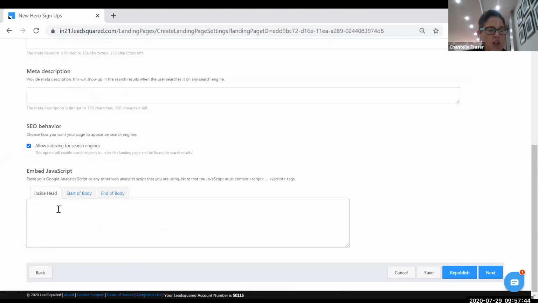And if you want to track your Google Analytics on this page as well, then just go and paste your Google Analytics script here. Now, your webmaster or people that help you with your website will always be able to help you with tracking codes, etc. It can become a little bit technical for people who are not familiar with how to use that.